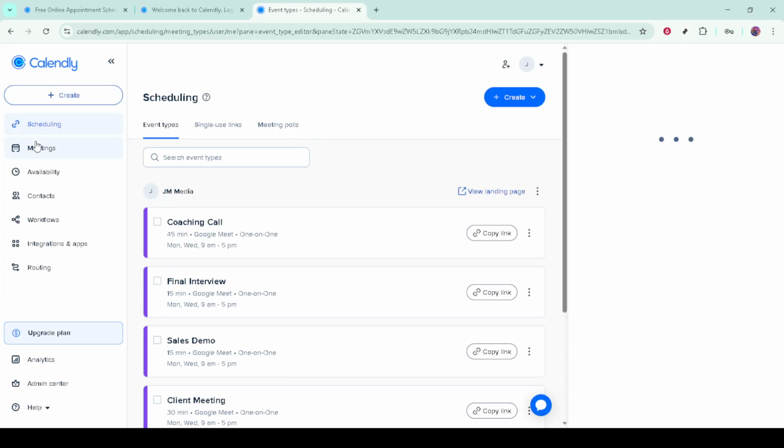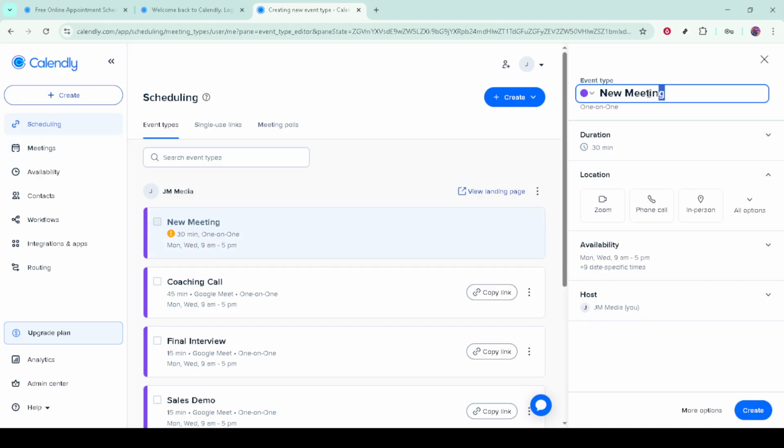Give your event a clear, professional name that sets expectations, something like discovery call, product demo, or consultation. You can add a brief description to explain who the meeting is for and what you'll cover, which helps reduce no-shows and ensures prospects come prepared.